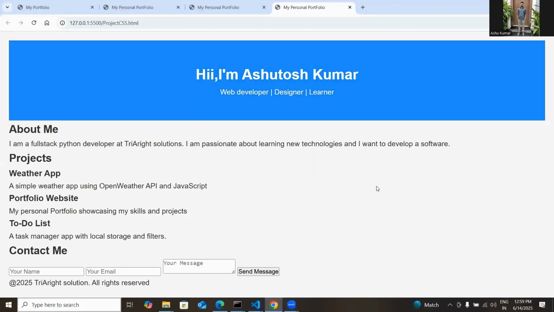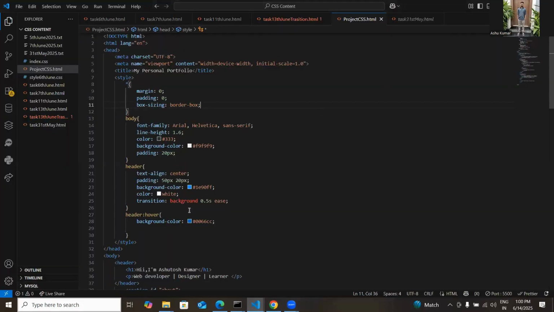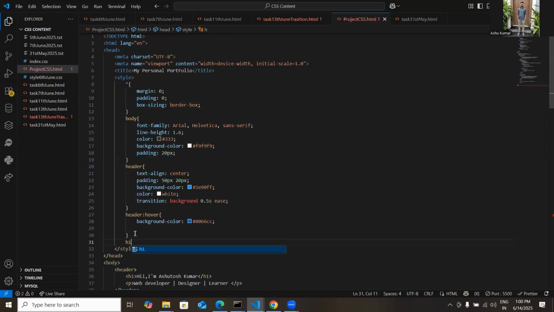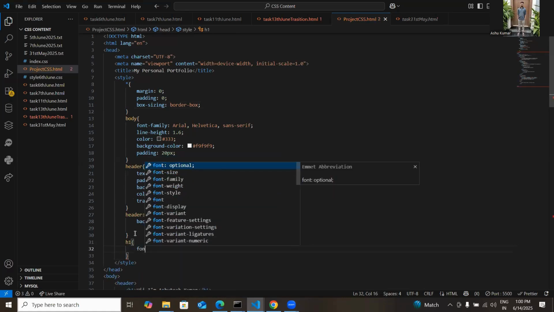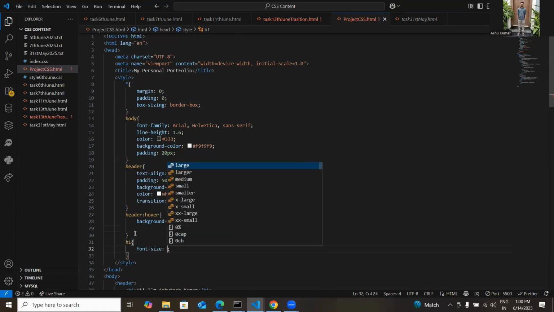So now let's design the other sections: about me section, then project section, then to-do list section, and after that contact me. So now the next part we have to design is H1. First, let's design this H1. Inside this H1 I am writing font size 2.5 rem.